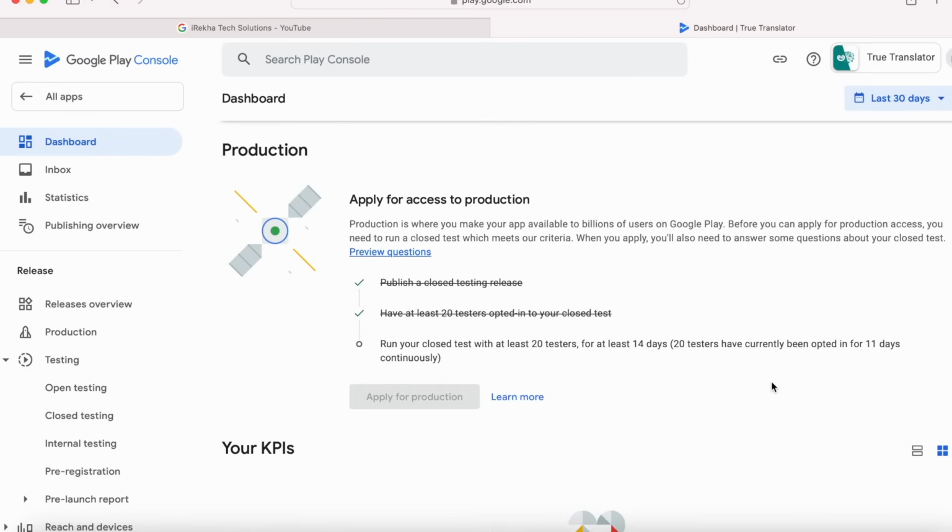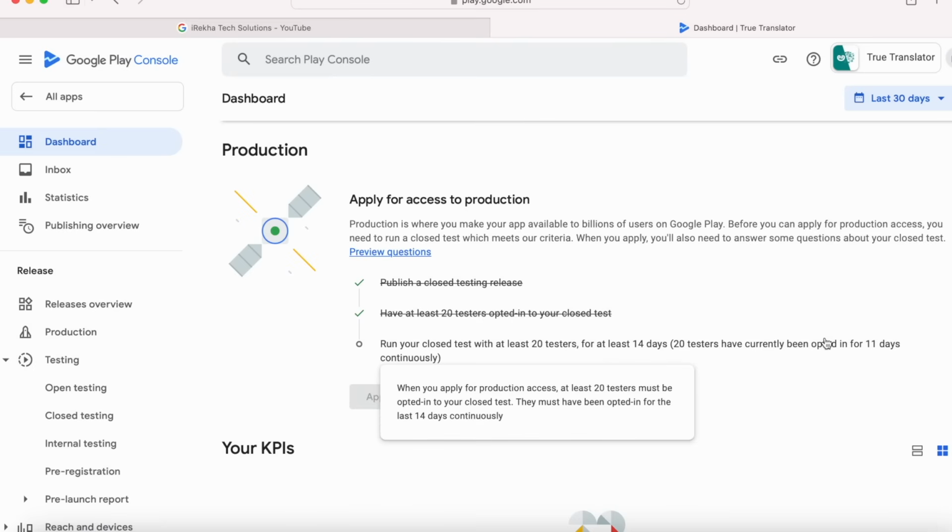From second time onwards, it won't take much time for review, so you can ask your testers to update to the latest version from the same link shared. And the days will be counted from the initial version itself. Means your testers should have any version of your app on their mobiles for at least 14 days.